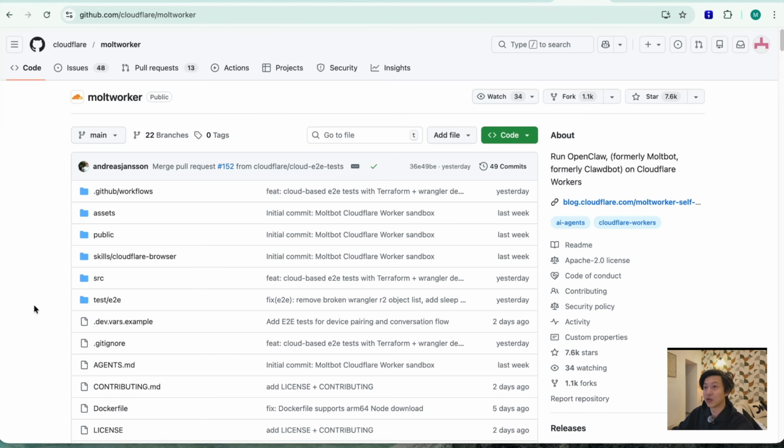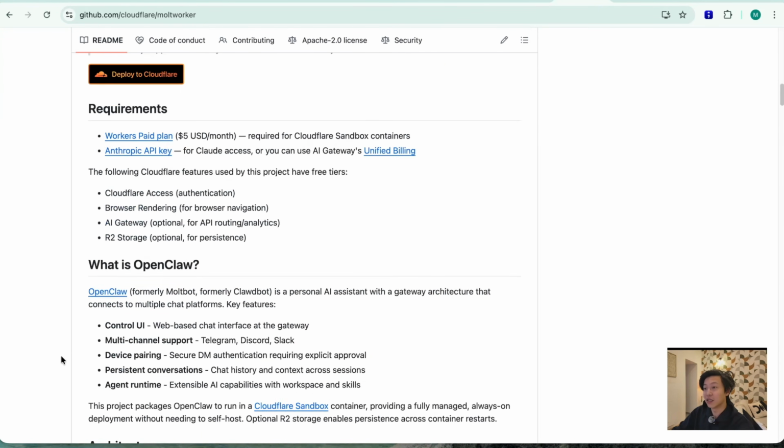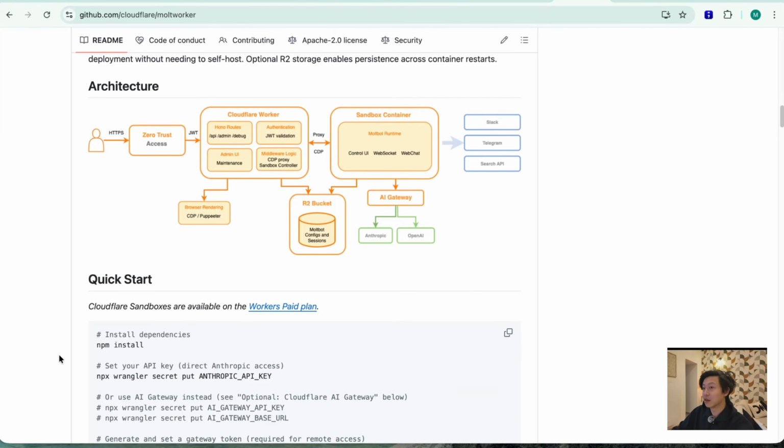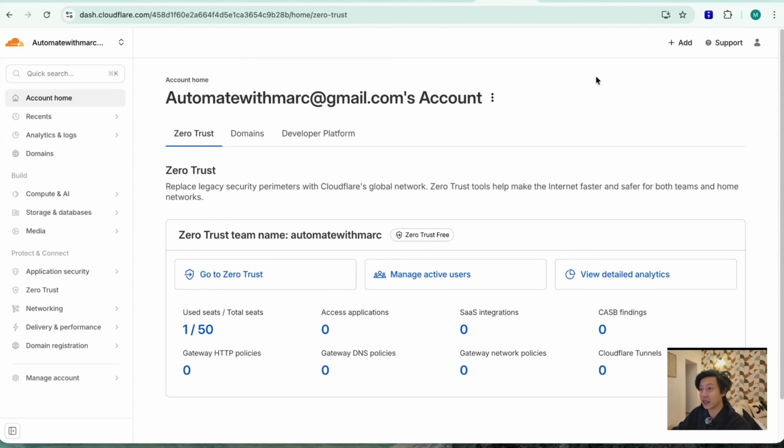So the first thing you want to do is head over to github.com/cloudflare/moltworker. This GitHub repo has all the documentation on how to deploy the Moltworker onto Cloudflare. Now, essentially, there are two ways that you can approach this. The first, obviously, is using the Cloudflare UI. You can go into your dashboard and set it up without typing in any code. So it's all click and drag and copy pasting a couple of things.